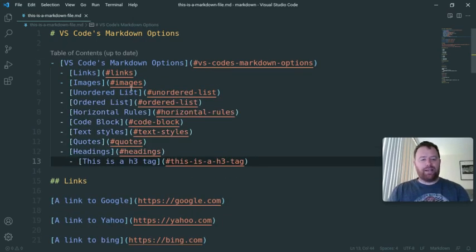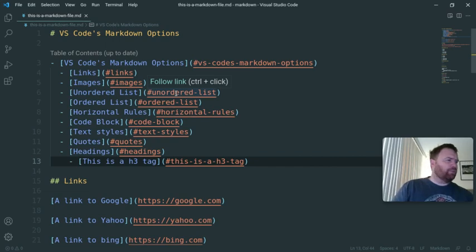And boom, I've got a table of contents, and it will update it. Okay, so this is my table of contents. So that's easy to create with the Markdown All-in-One plugin. Okay.